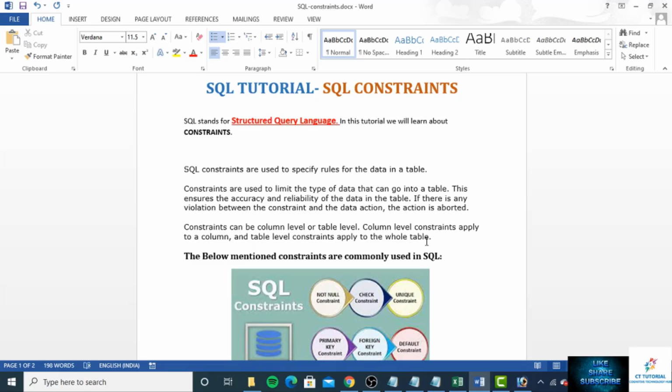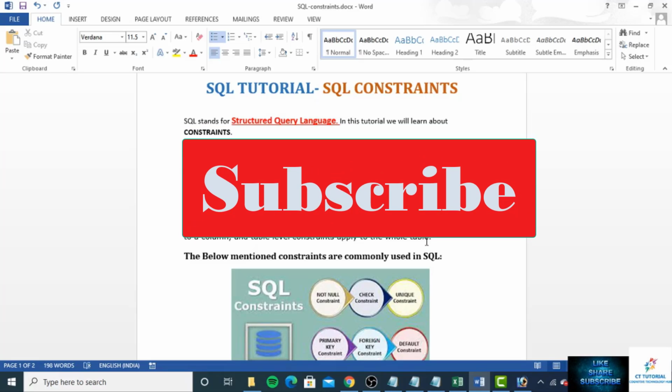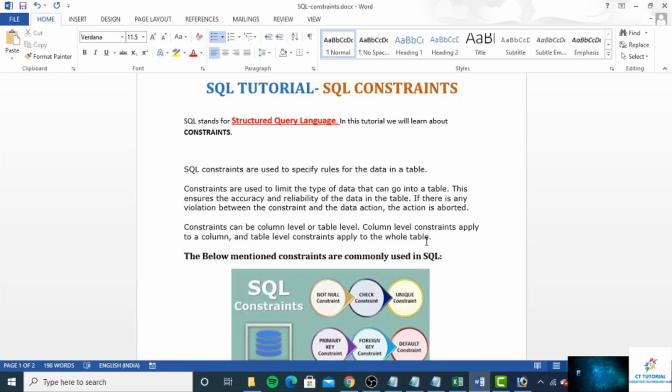SQL constraints are used to specify rules for data in a table. Constraints are used to limit the type of data that can go into a table. This ensures the accuracy and reliability of the data in the table. If there is any violation between the constraint and the data action, the action is aborted. Constraints can be column level or table level. Column level constraints apply to a column, and table level constraints apply to the whole table.